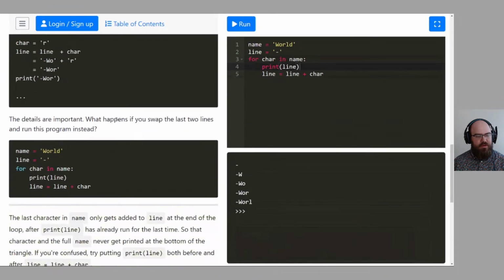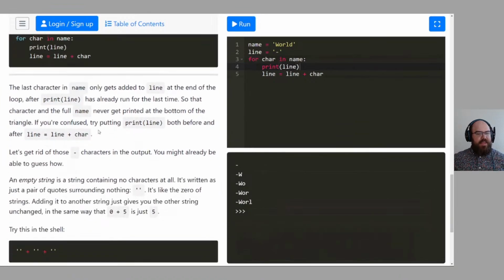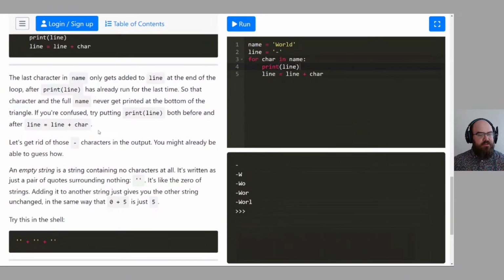Okay. All right. So now it says the last character in name only gets added to line at the end of the loop, after print line has already run for the last time. So that character and the full name never get printed at the bottom of the triangle. If you're confused, try putting print line both before and after line equals line plus char.